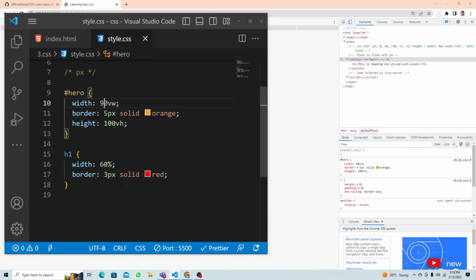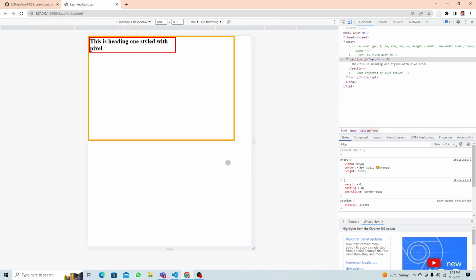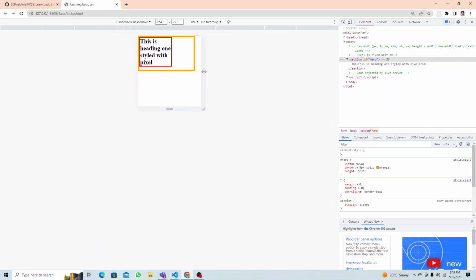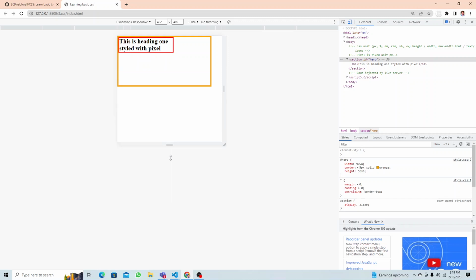And even height you can change. Let's change the height to, let's say, 50 vh. See, now it is 50% of the whole height. Look at here. And if I bring this down, look at this. So vh and vw, this is the responsive unit.